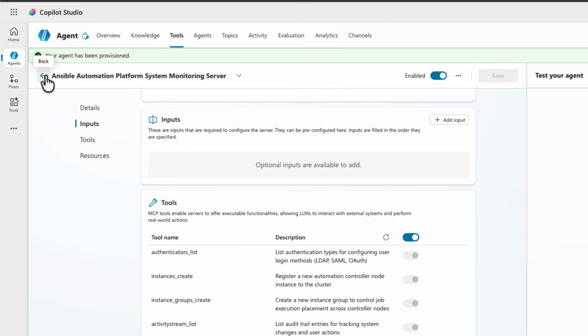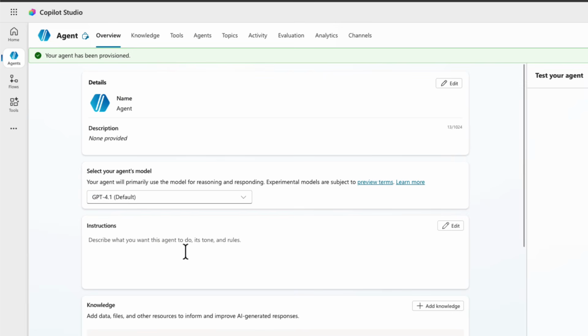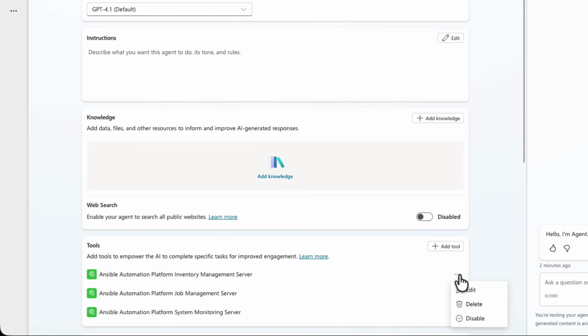Now, if you step back to the main view, you can see all three MCP servers sitting there associated with your agent. If you click over to the Overview tab and scroll to the Tools section, you can edit, delete, or disable any individual MCP tools from there as well. All right, let's actually test this thing.